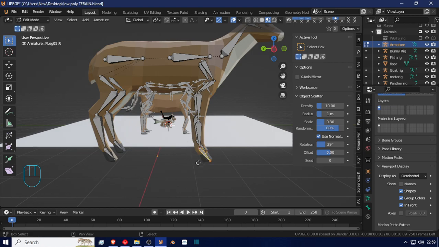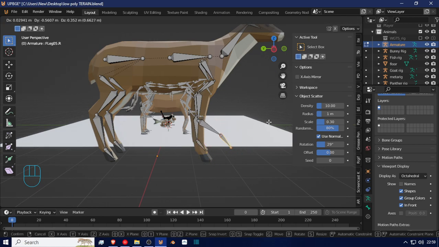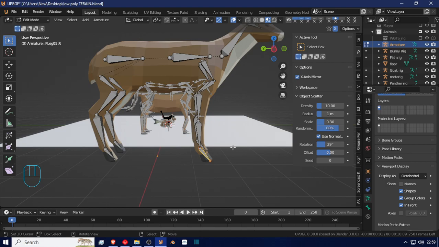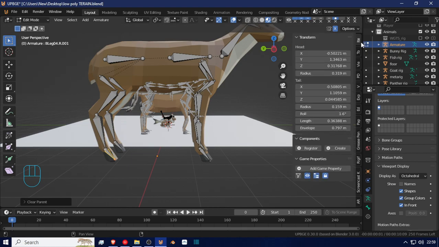Okay, so again, Shift D, and it didn't do the same on the other side. Make sure this is enabled. Shift D, Alt P clear parent, do this, Shift D, Alt P clear parent, and then bring the length up, item, length, boom.